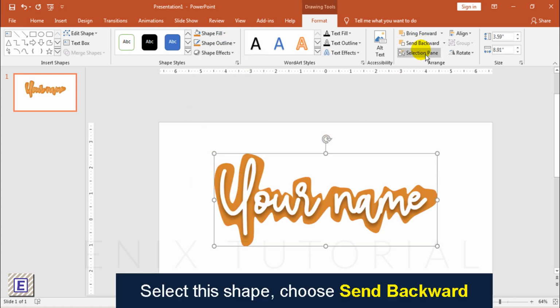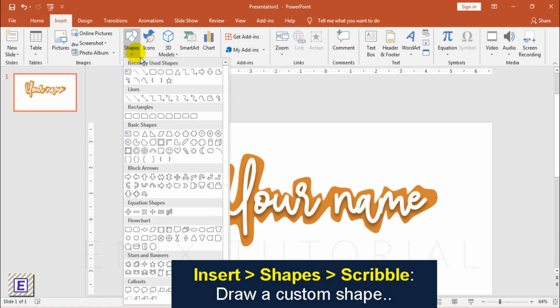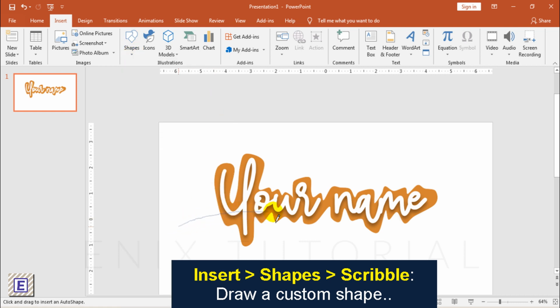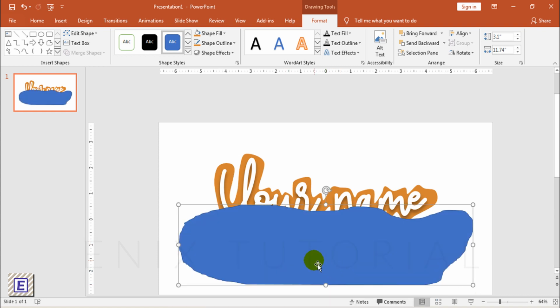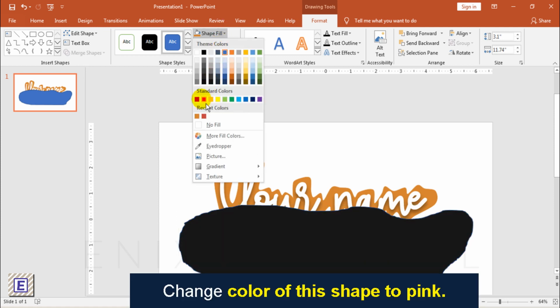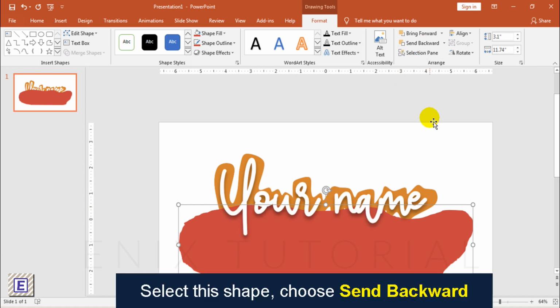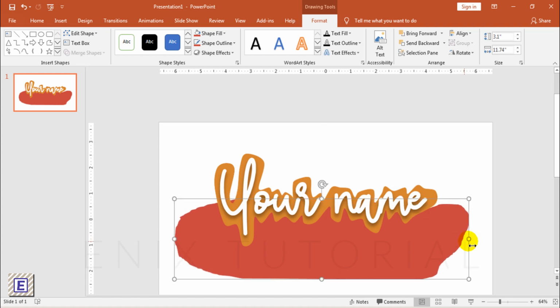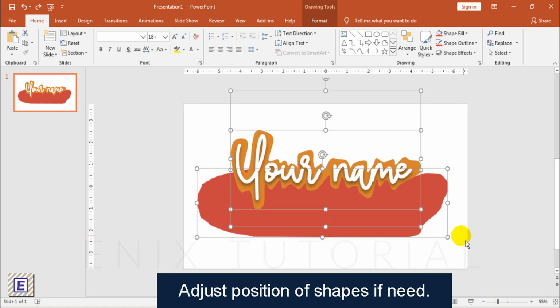Select this shape, choose Send Backward. Insert, Shapes, Scribble. Draw a custom shape. Change color of this shape to pink. Select this shape, choose Send Backward. Adjust position of shapes if need.